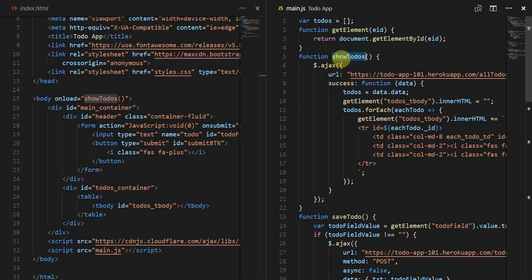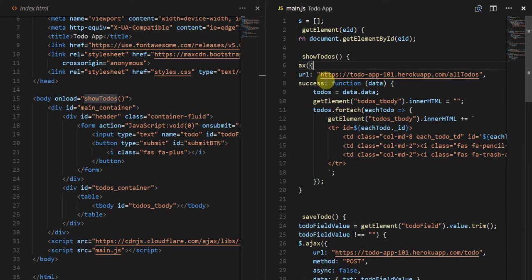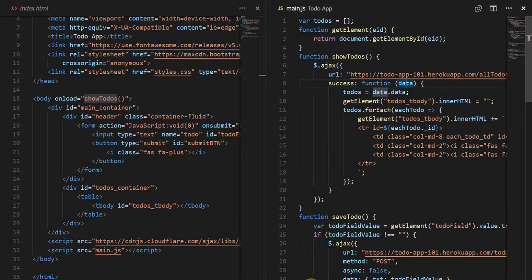Here's the function showTodos, and what it does is make an AJAX call with jQuery. We have to specify the URL, and this is a key-value pair where we pass an object. Then we have to type success, and its value is an anonymous function whose parameter is data or response. You can type anything. It gives us the data, and we save the data into our todos array, right?